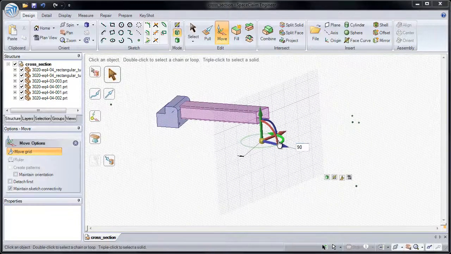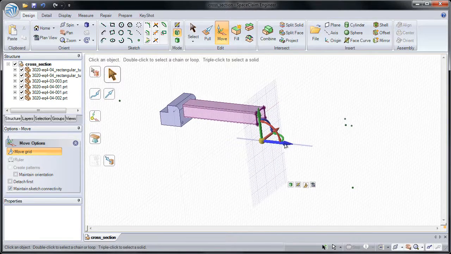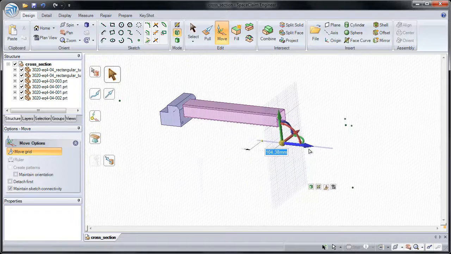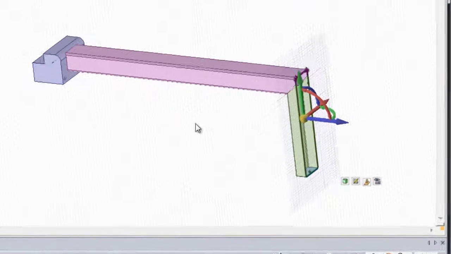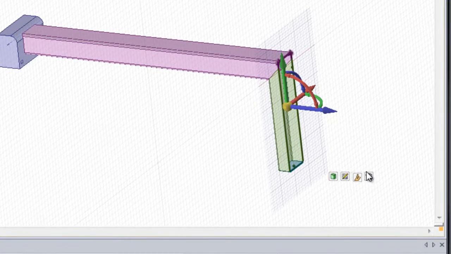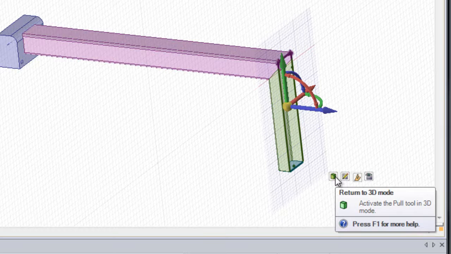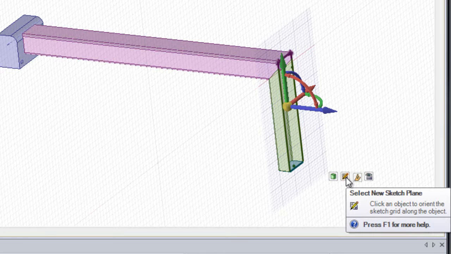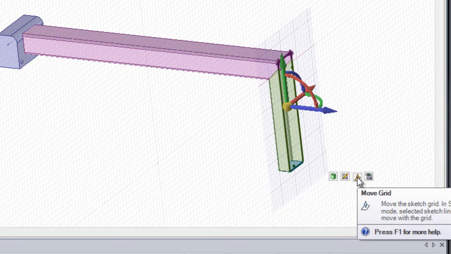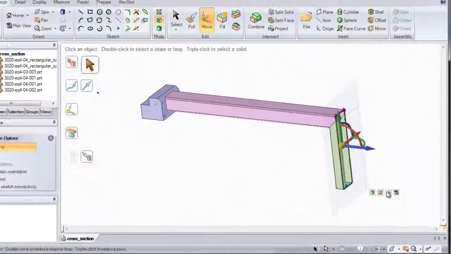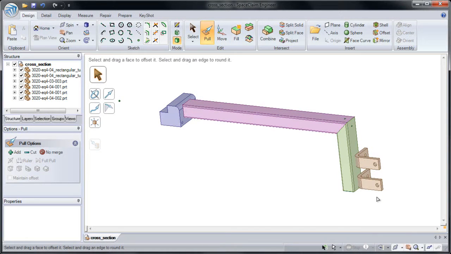I'll rotate that 90 and look at a cross-section through. So it's a really useful way to see how the part's changing as you move this cross-section around. You'll notice that in our mini toolbar on the bottom right-hand corner of our grid, there's other options. To quickly go to a 3D mode, select a new sketch plane, move grid just like I did with the Move tool, or go into a plan view. So please experiment with cross-section, make a few changes in section mode, and look at cross-section in a few other models.